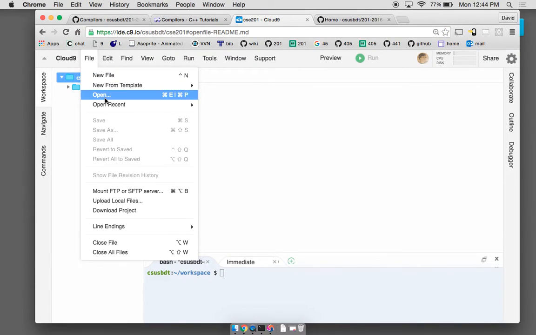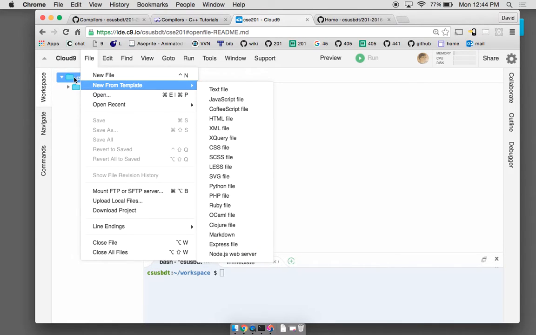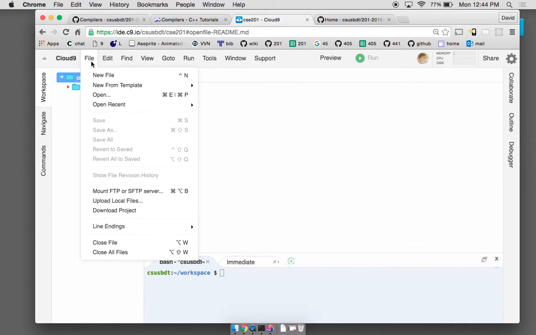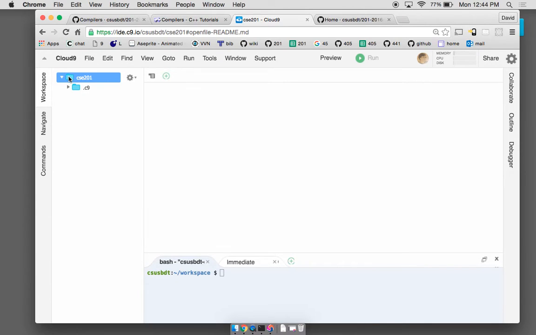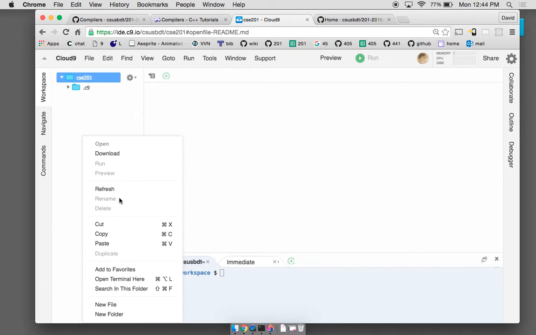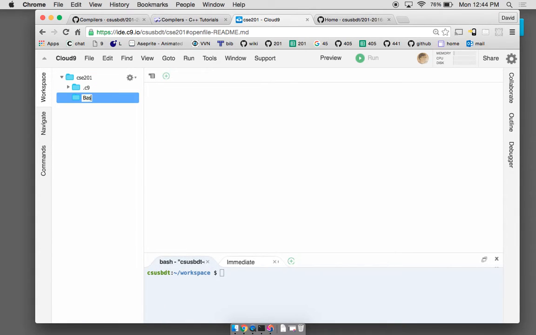So we'll just create a folder. Where is that? New file. Where's the new folder? It doesn't show it, does it? How do you create a folder? Maybe down here. New folder. I had to right click in there. Yeah, that's weird, isn't it? So I can create a new folder here and call it basics.